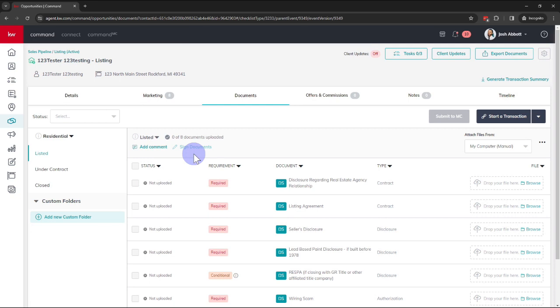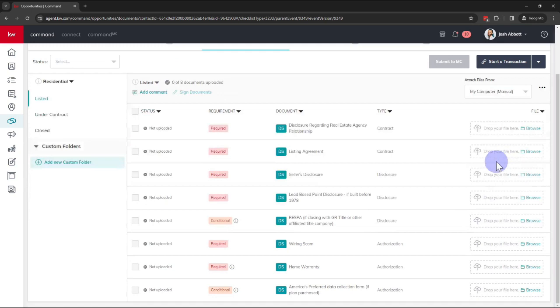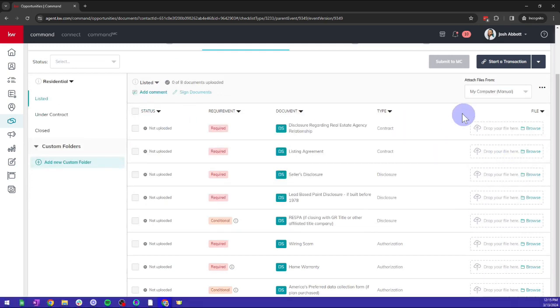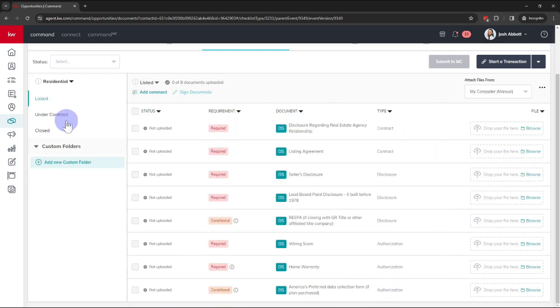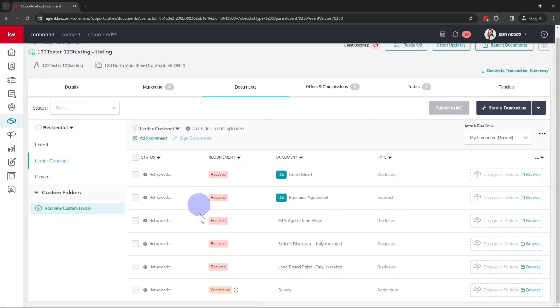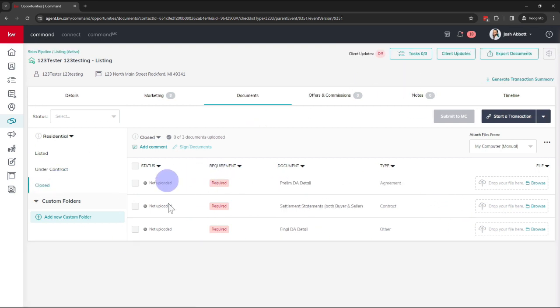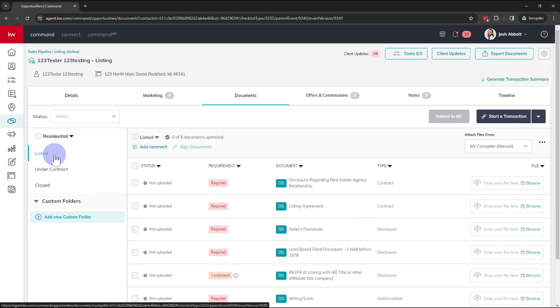So we'll begin this today by selecting residential, and as this is a listing, we're going to see all of the required documents for the listing. And then if I hit under contract on the left side here, we'll see all the documents required once they are under contract. And then here we'll see all of the post-close documents, the DA, and then all of the summary statements here.